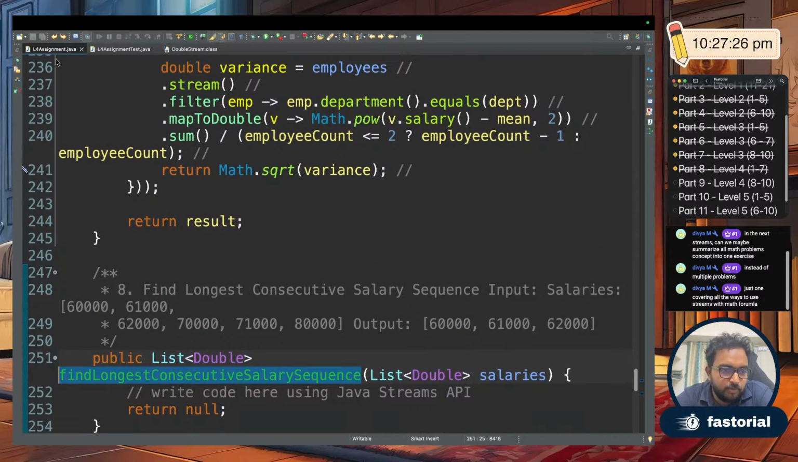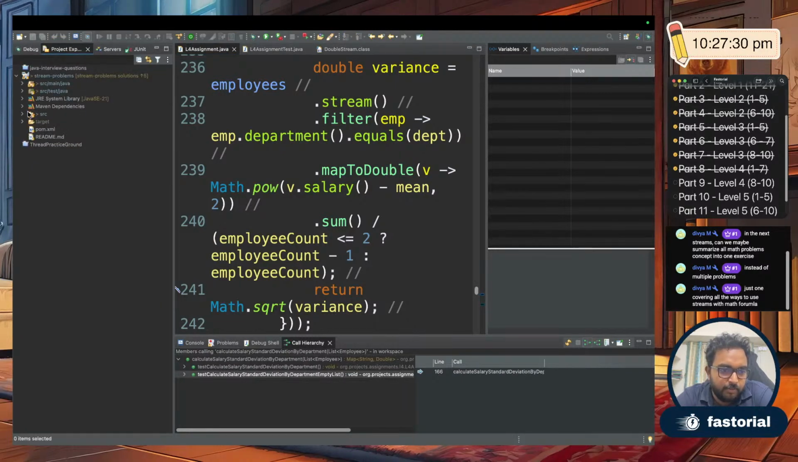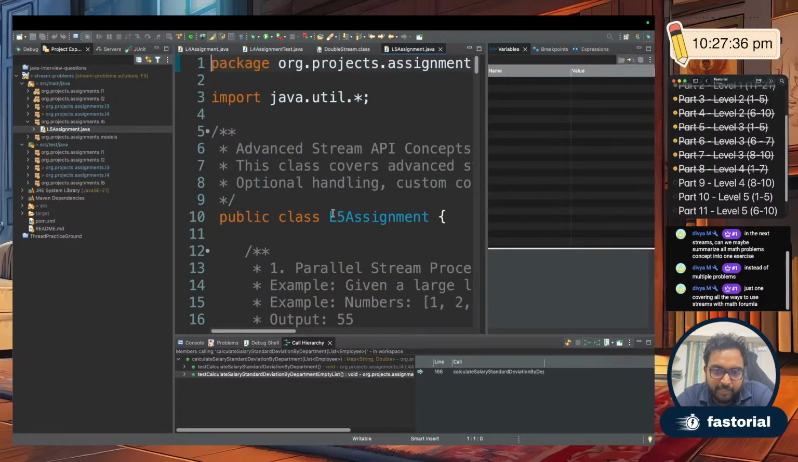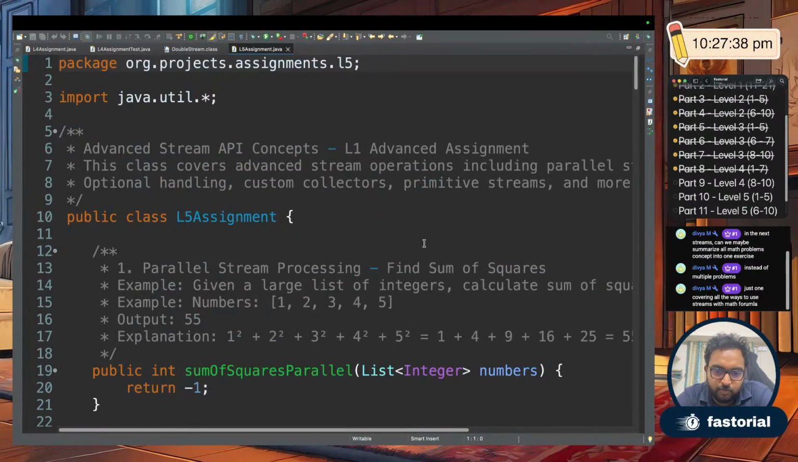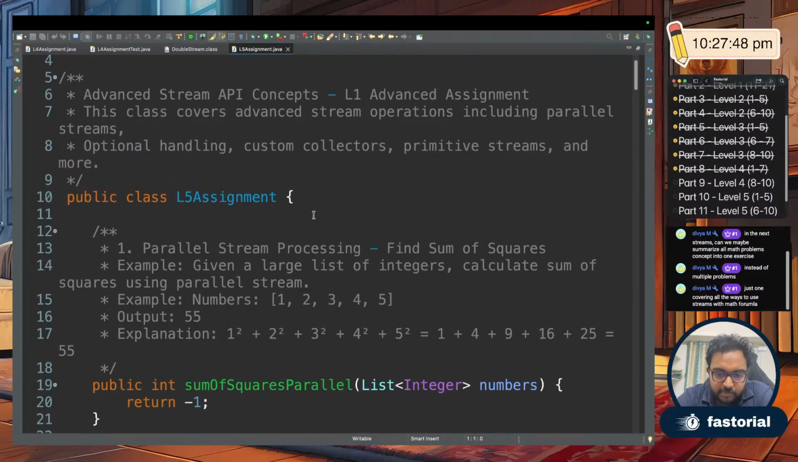So I'll just go through the L5 assignment, right? And I'll see if there are crazy math problems like this again, because we don't want to spend our time learning math now. Our main goal is to understand streams, right? Java streams API. So if I see the 5th, I'll just go through the 5th one.